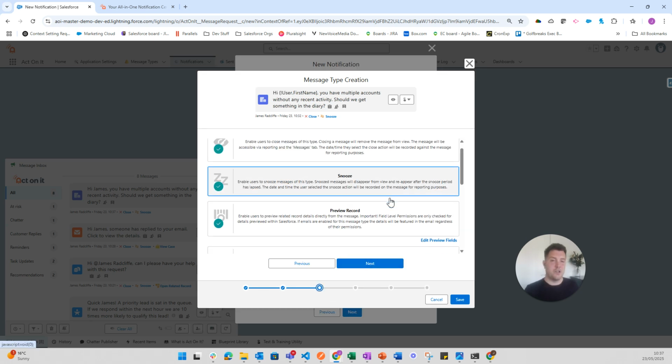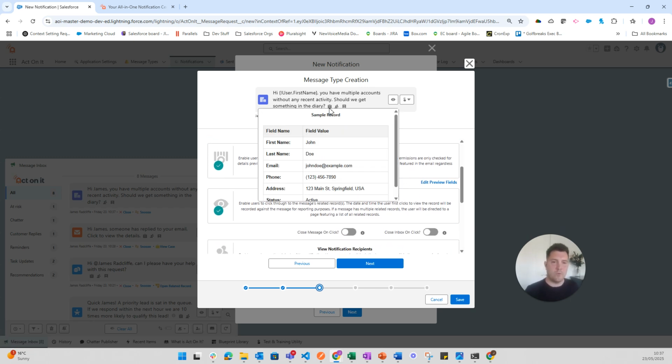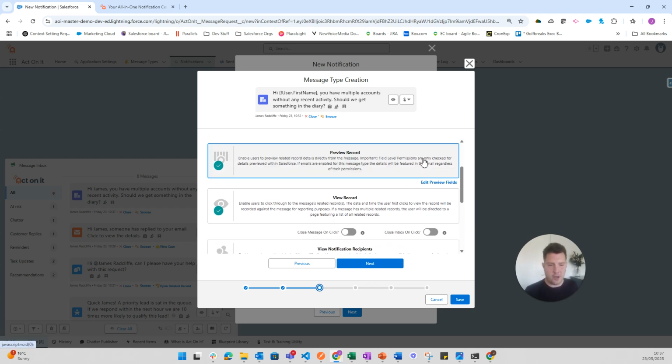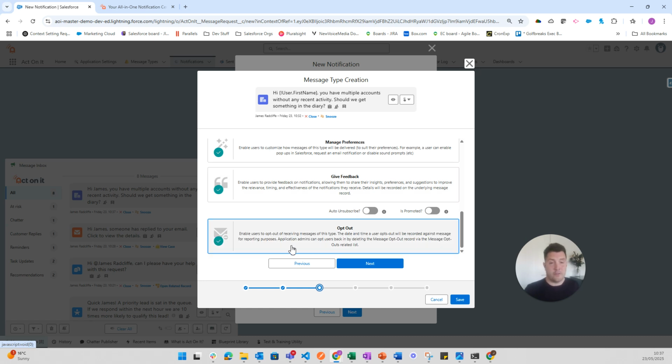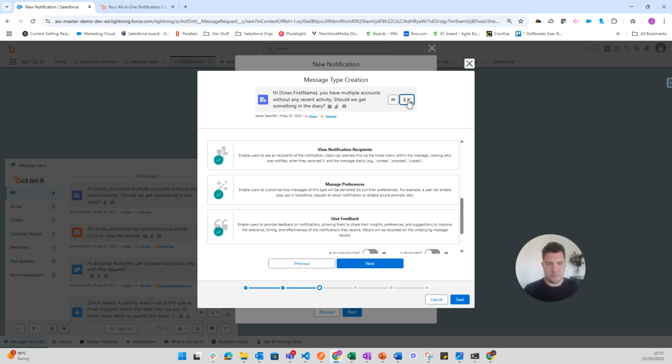I can crucially choose what the user can do with it. Can they close it? Can they snooze it? What values can they see here when they hover? Can they opt out of receiving these notifications if they don't find them helpful? Can they customize how they get notified as well?